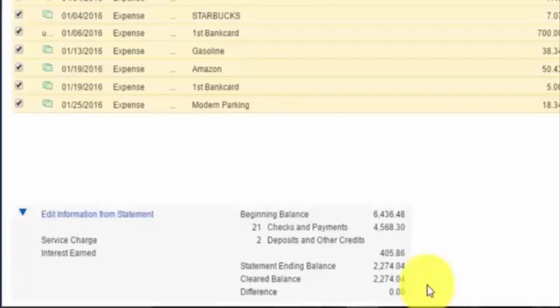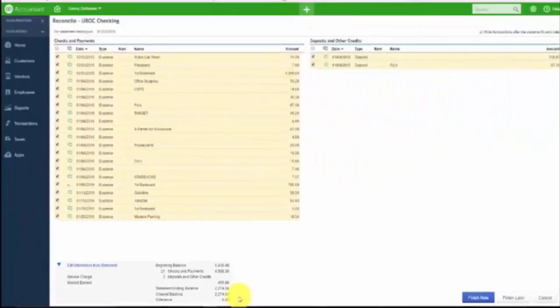So once we've got a 0 difference, we are able to go ahead and click the Finish Now button. And once we click the Finish Now button, that will actually do a couple of things behind the scenes. QuickBooks will mark all of the items that we put a check mark next to as cleared. It will also generate our bank reconciliation report.